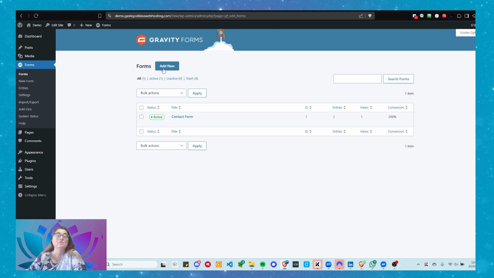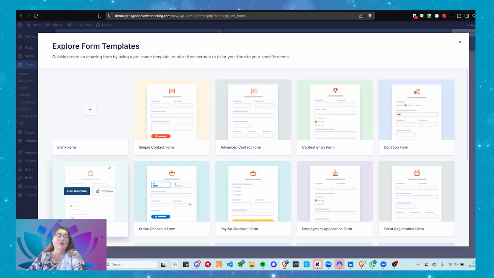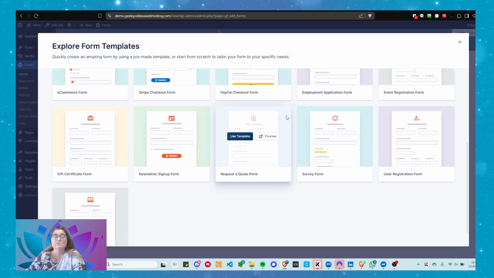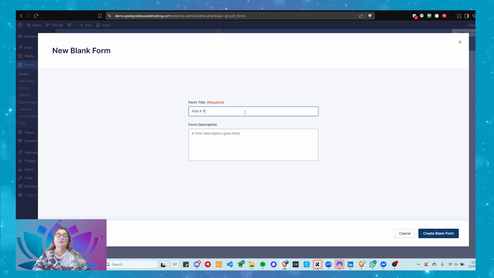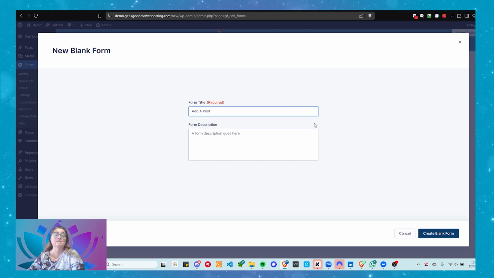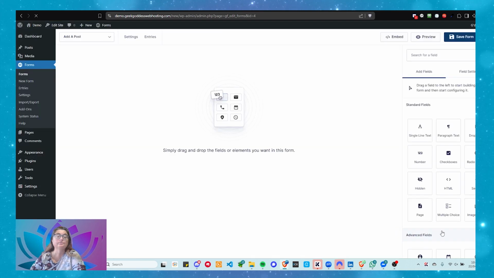We create a new form by clicking the Add New button. You can try and use one of these templates, but I am just going to use a blank form. I really am a fundamentalist when it comes to it. And I'm just going to call the form something useful, in this case, Submit a Post. That gives us our blank canvas to use.